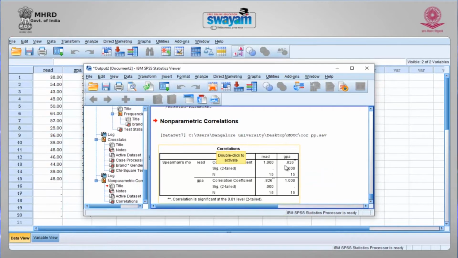More the reading, more the GPA scores. So your interpretation, since there is no minus sign, the interpretation is there exists a positive relationship between reading ability and GPA scores, and vice versa. Lesser the reading, lesser the GPA scores, and the significance is 0.000. That means it is very highly significant.